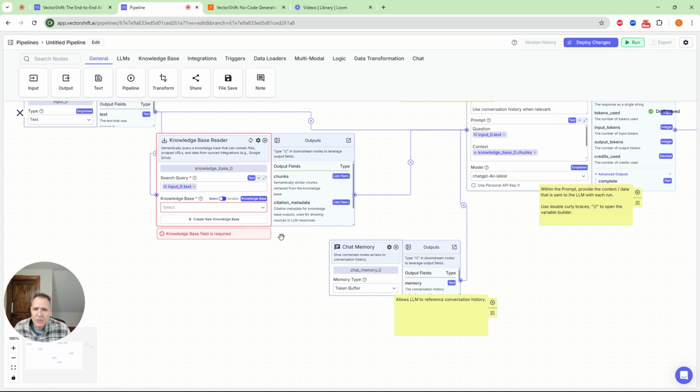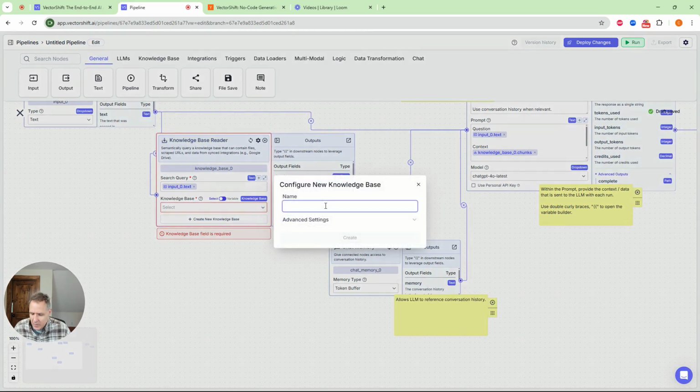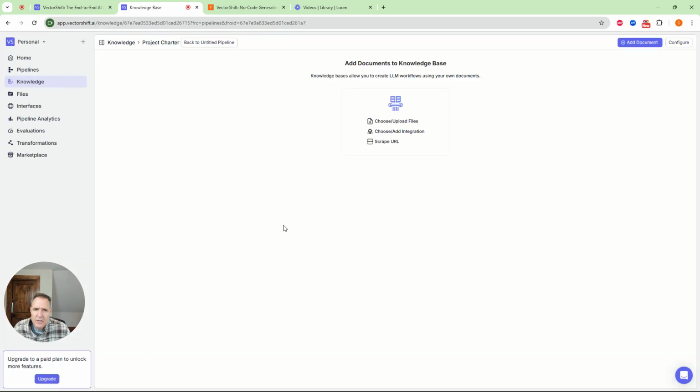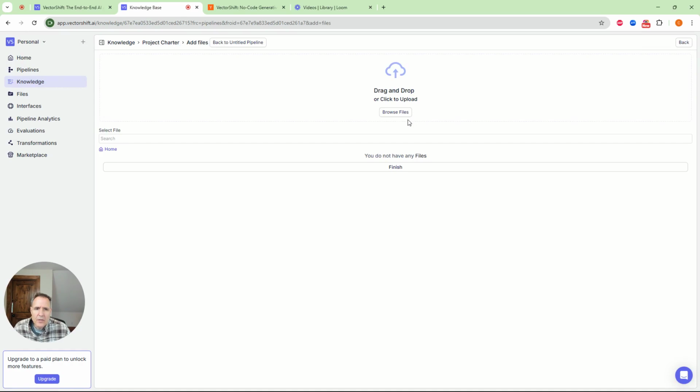Okay, so we're going to build a knowledge base. It's going to be pretty easy. We're not going to have too many pieces in our knowledge base, but we're going to build one. Let's create a new knowledge base and name it Project Charter, because we're going to build the chatbot, since I'm a project manager, that looks at a project charter and gives us information from it. So we're going to go over here.